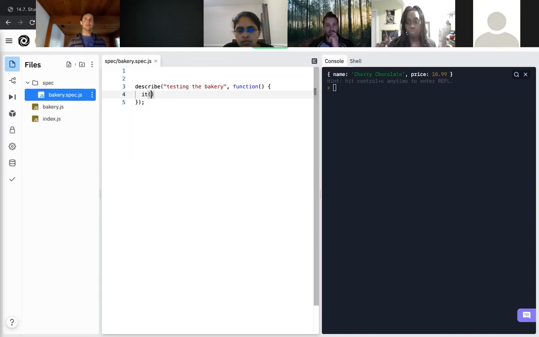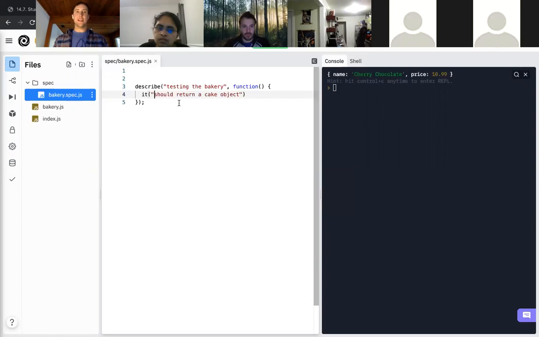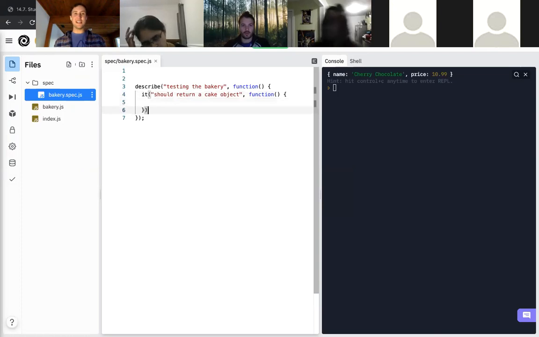String, but what does the string do? Explaining what you're testing for in that particular line. Very good. And how do we explain it? What is the typical word we start with? Should. It should. And then return a cake object. Yes, I need to put my quotes there. There we go. And then what is the next argument here that we need for it? Anonymous function. Another anonymous function. Absolutely right. Oh, those things are just getting more and more intense, aren't they?